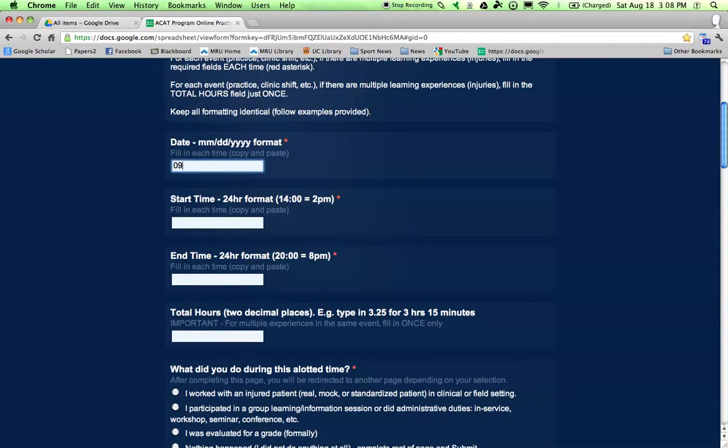So let's say this is a practice on the 15th of September 2012, and we start at 4 o'clock. Again, this is in Army time, 24-hour format. So that's 4 o'clock to 6 o'clock, for a total of 2 hours. Again, to repeat, if you have 4 experiences during that time block, just put the total hours in just one out of those 4 times you fill out this form.